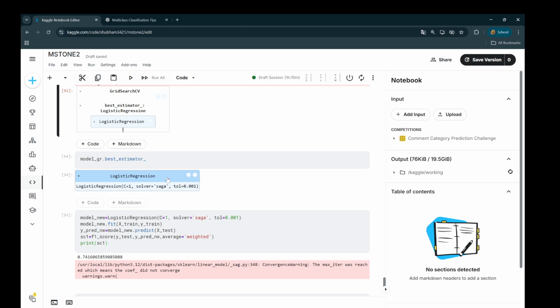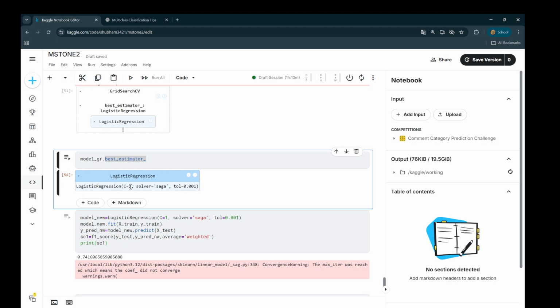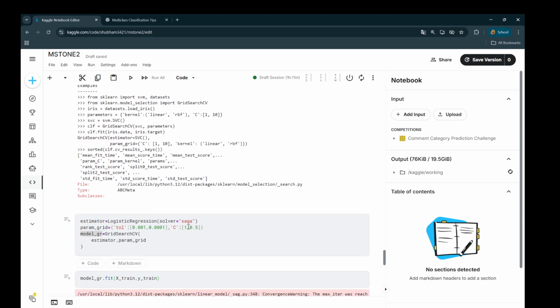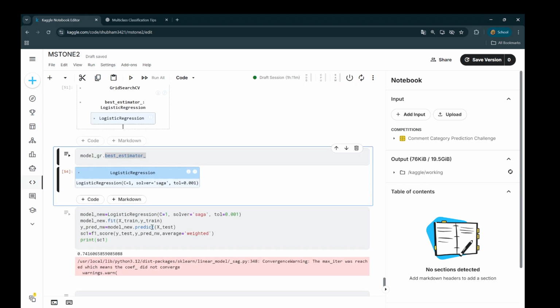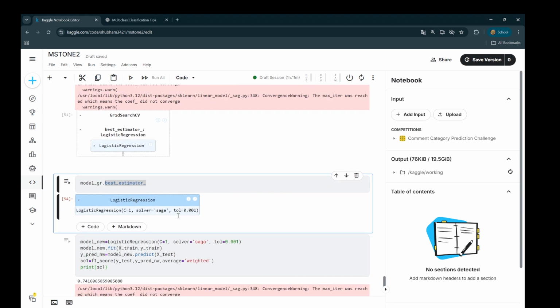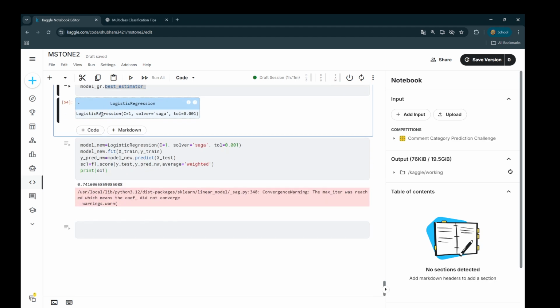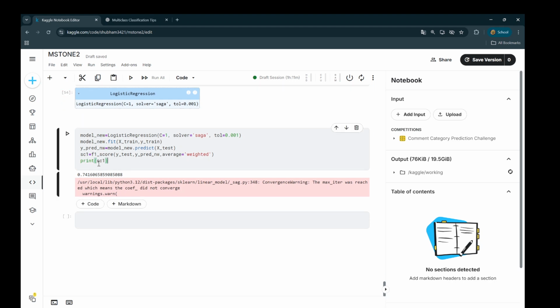You must be wondering why I did this. What is the use of hyperparameter tuning? It is to get the best parameters. By using this attribute, which is an attribute of model GR, I am getting all these values: logistic regression, C=1, solver=saga, tol=0.001. You can check over here. I have given two values, but out of these two, only one is taken, because that's how hyperparameter tuning works. After that, I use these values to train my model, and I got this score again.